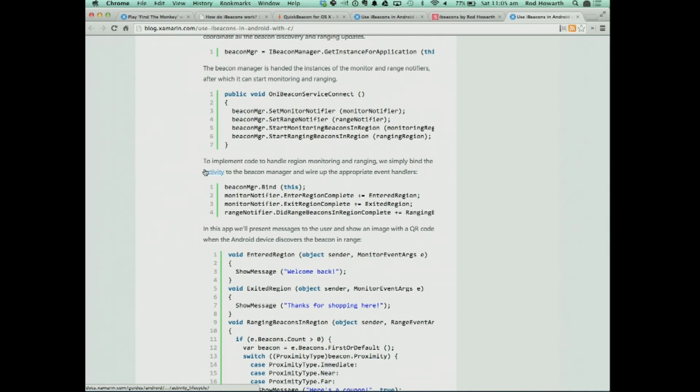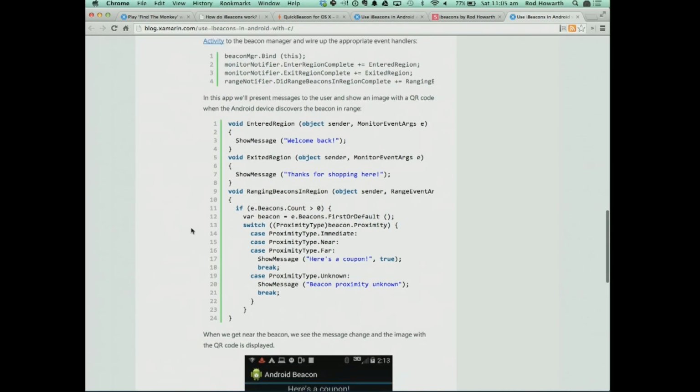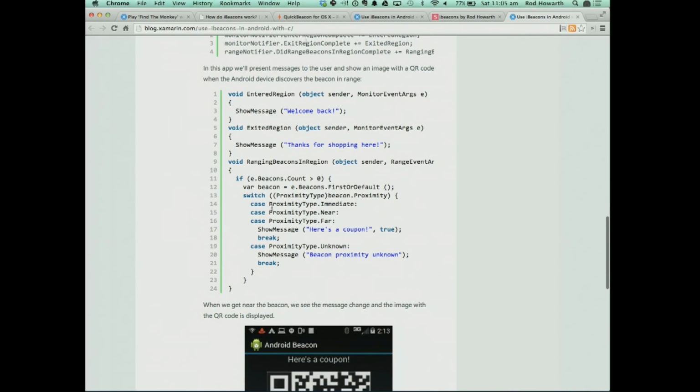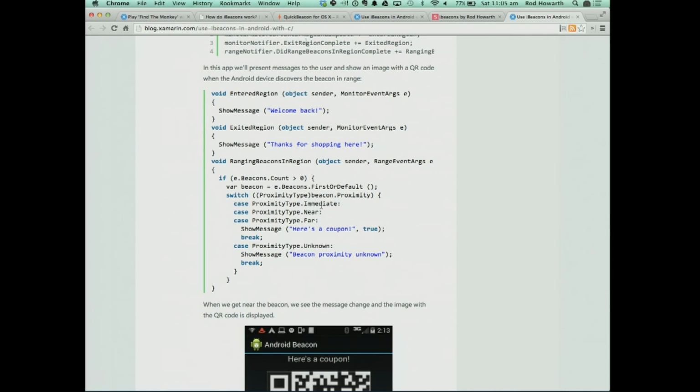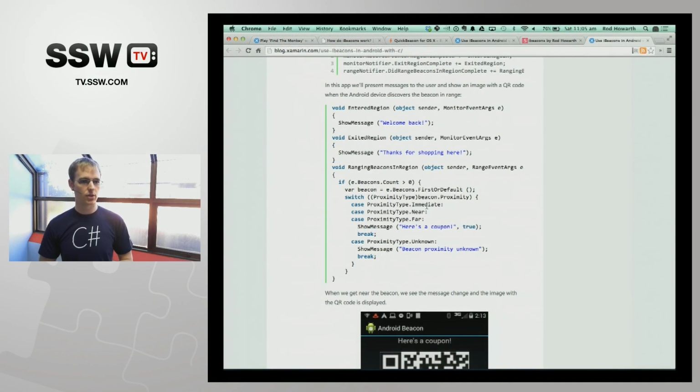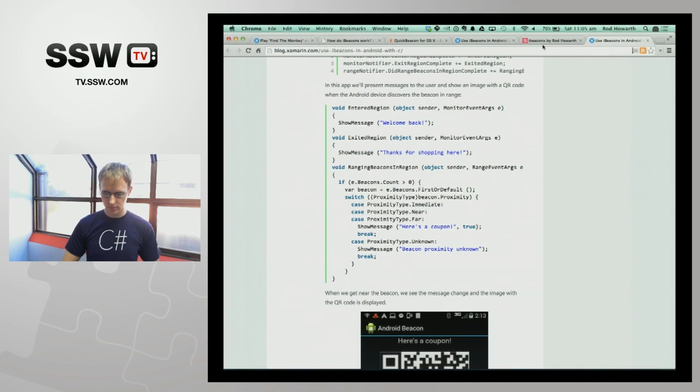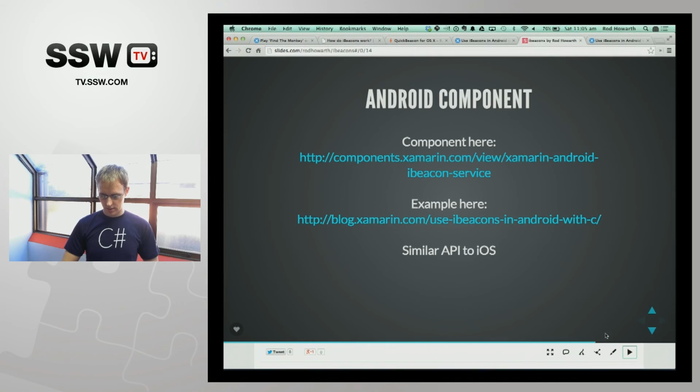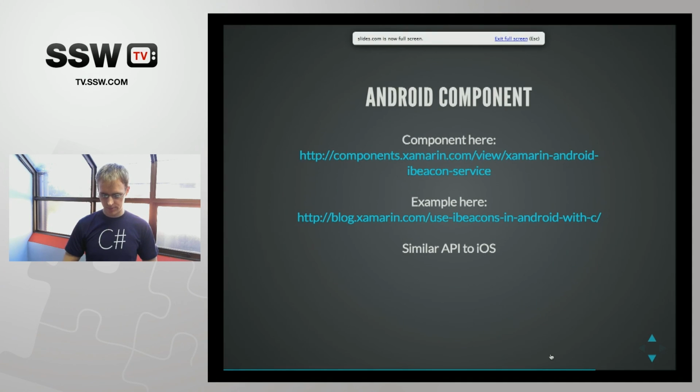So it's very similar concepts. They have enter region, exit region, same sort of events. And you can see they still have the proximity type, immediate, near, and far, and yeah, events like that. So it's very similar to the iOS one. So you can just follow the same sort of concepts. We'll go back up.